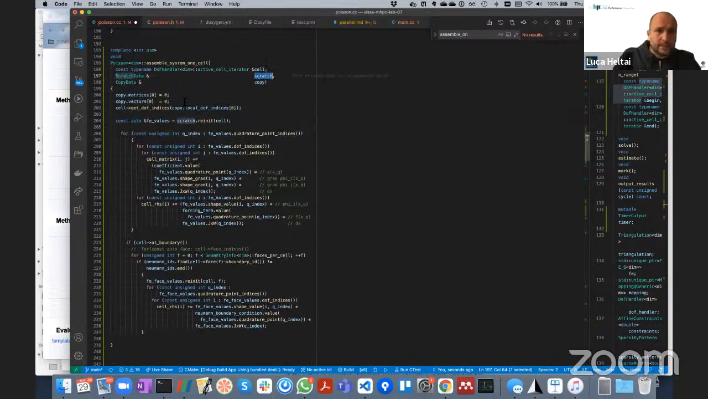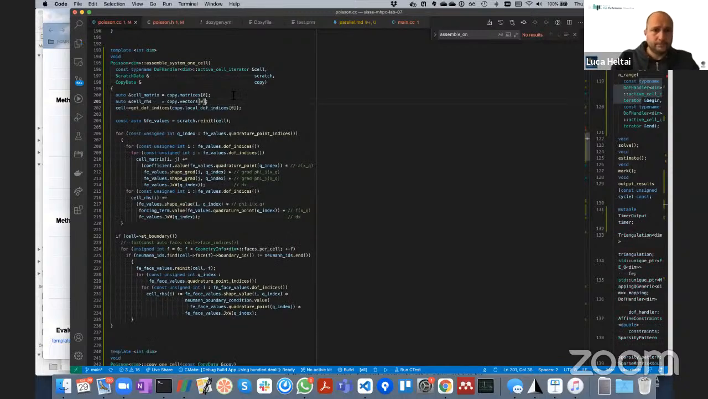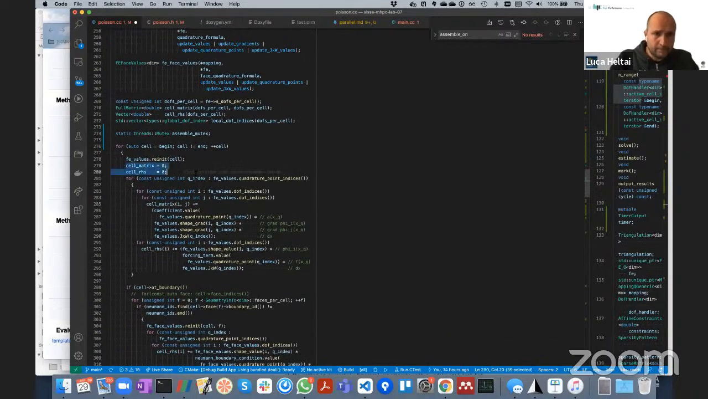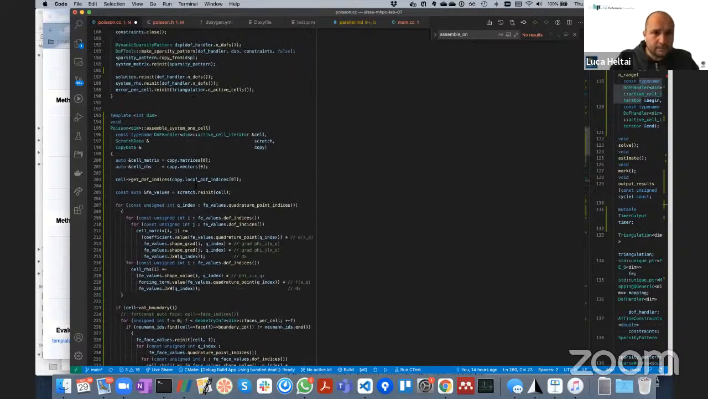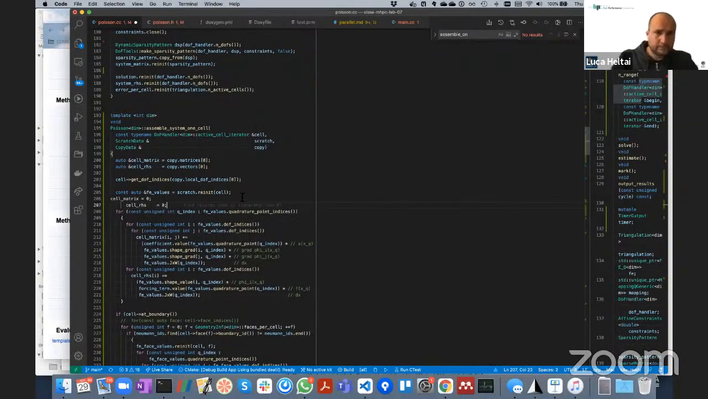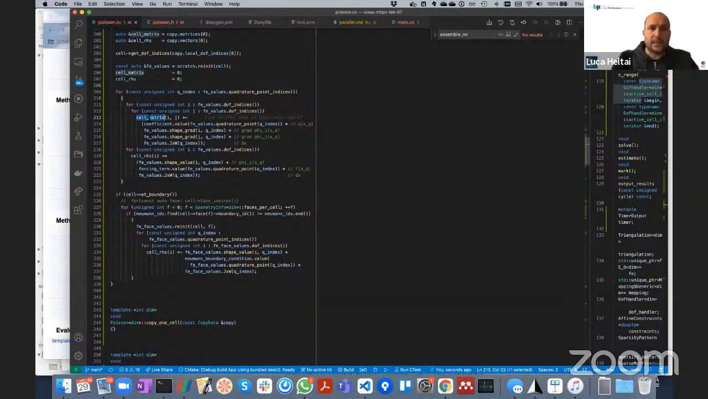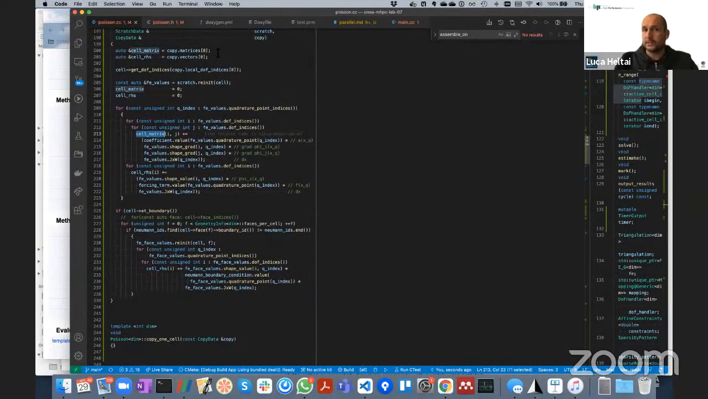And what I want to make sure is that I make outer cell matrix equal copy matrix 0, and outer cell right hand side equal copy vector 0. So that I can actually do the same thing that I was doing before, with the exception of the scratch data. Okay. So here I don't change anything. I just use the same name as before. And here I've created 2 references to those guys.